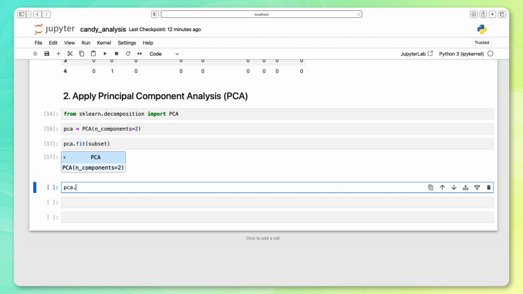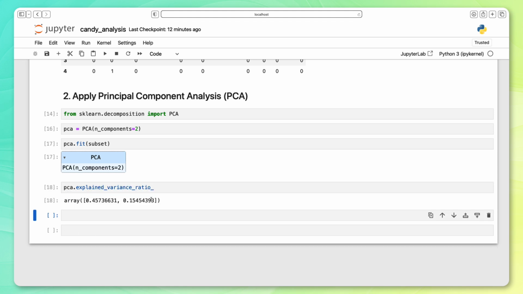So I'm going to do a PCA.explained_variance_ratio_. And I just did a tab there to autocomplete. And you can see here that I get 2 numbers. If I add these 2 numbers together, it's around 60. And that's telling me that those 2 new columns I created out of the 9 columns capture about 60% of the information in my original 9 columns. It's saying that these 2 columns are a decent representation of those 9 columns.